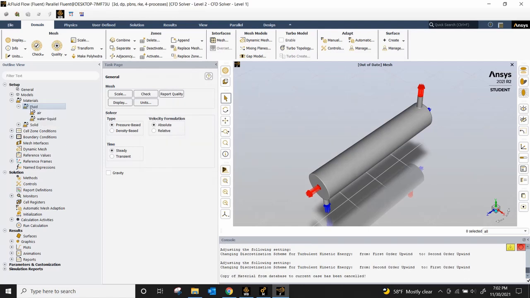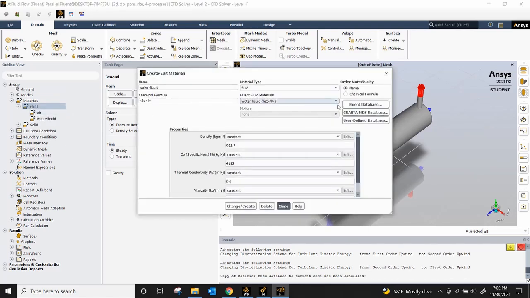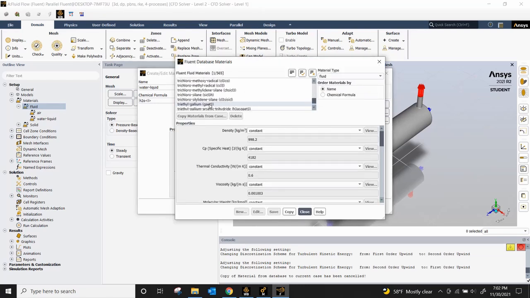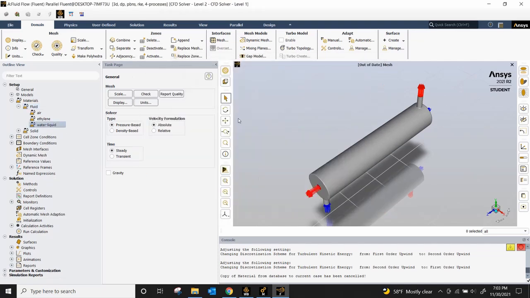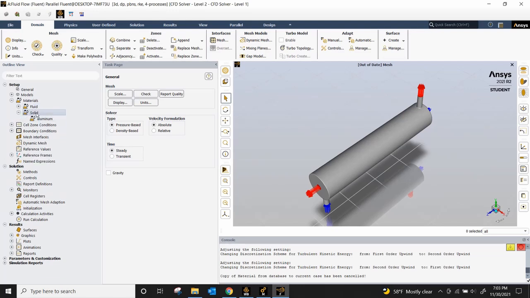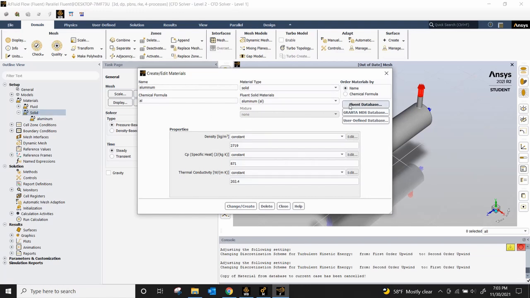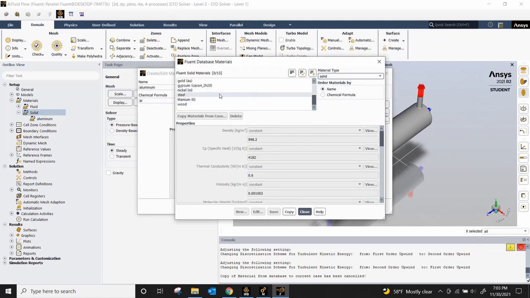And now we need to do the same process for the ethylene. And there's tons of chemicals on here with all their assigned properties already. You can also edit them if you'd like. And now we have it. We have our ethylene and our water. And air and aluminum is a default setting that Ansys uses.